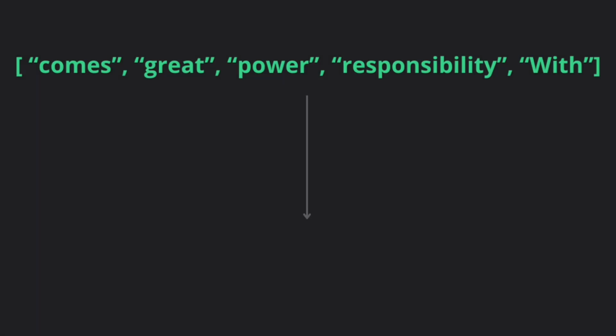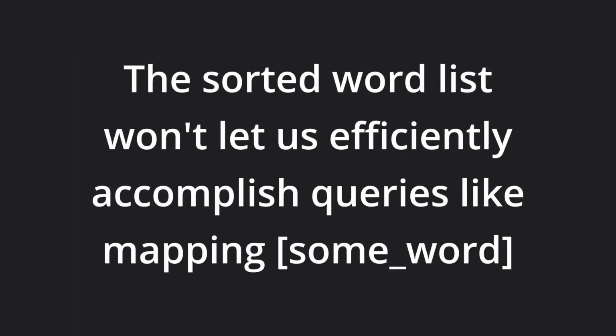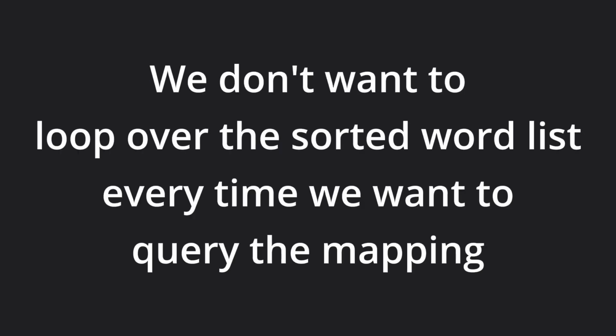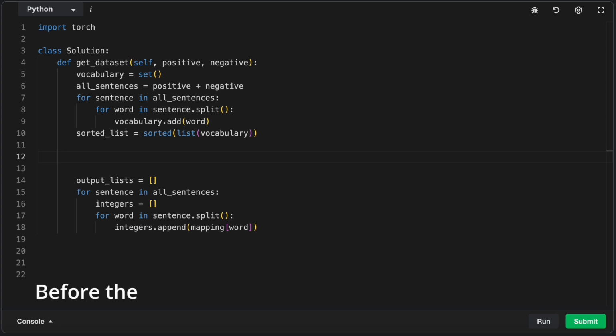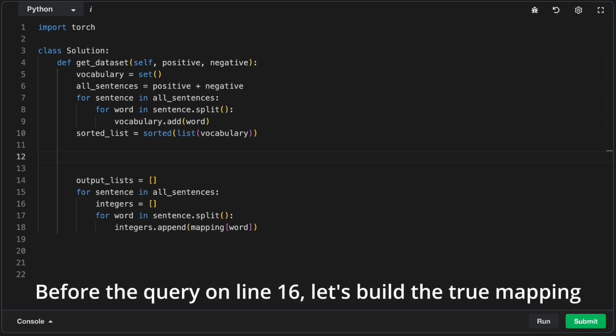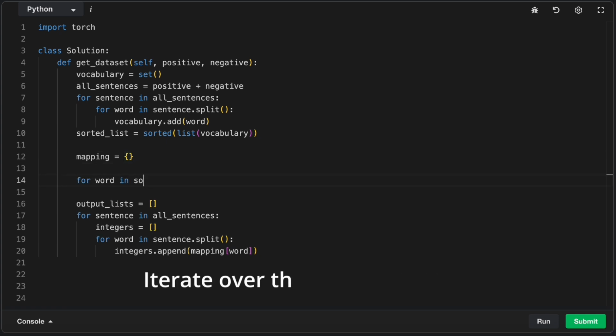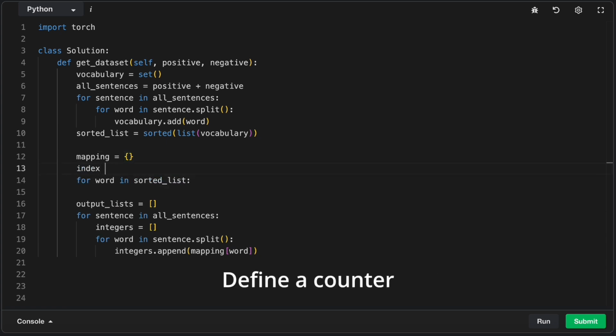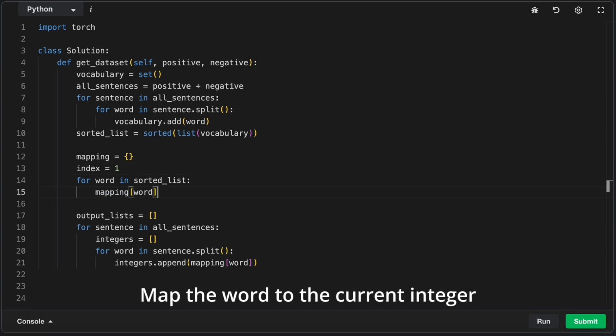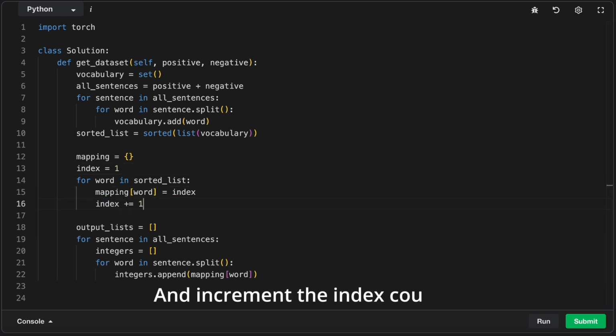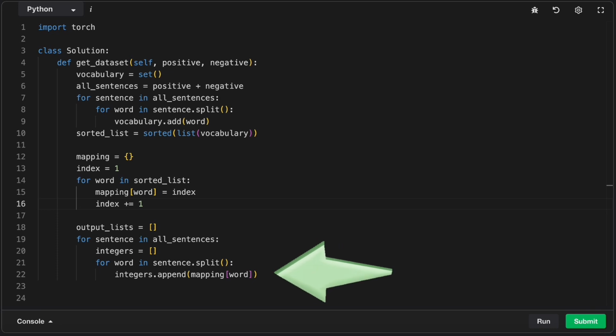So there is actually one more step we needed, and now it should make sense as to why. We want to fetch the corresponding integer for each word, but the sorted word list we created doesn't let us efficiently accomplish that. We don't want to search through the whole list every time we need to find the corresponding integer for a word. So before the code block that begins on line 16, let's build a dictionary, since we can query a dictionary much faster. Iterate over the sorted word list, define a counter, assign the current integer to the word in the dictionary, and increment the counter. Now, this line of code should make sense.